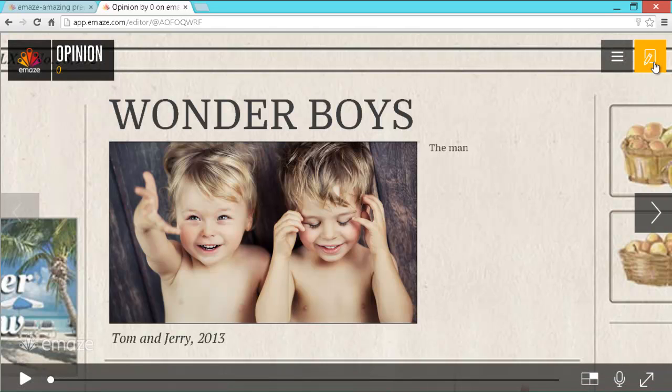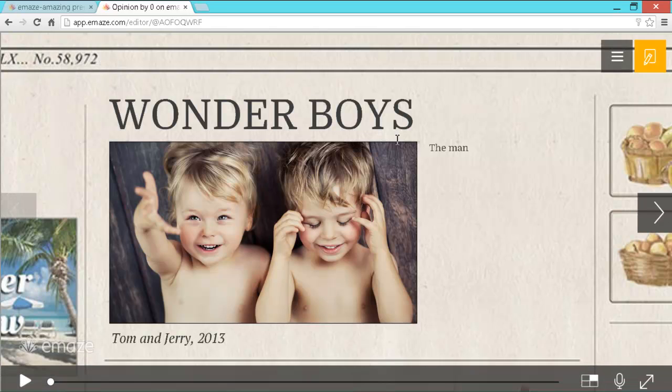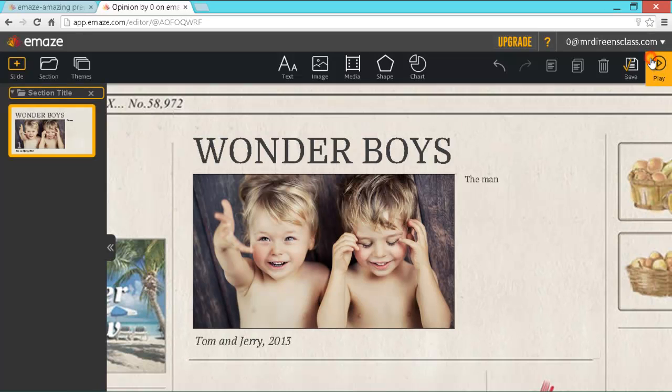Once you're done with all the writing, you can see what your work looks like right here. When you're done previewing, click on the edit icon up here to go back and continue working right here.